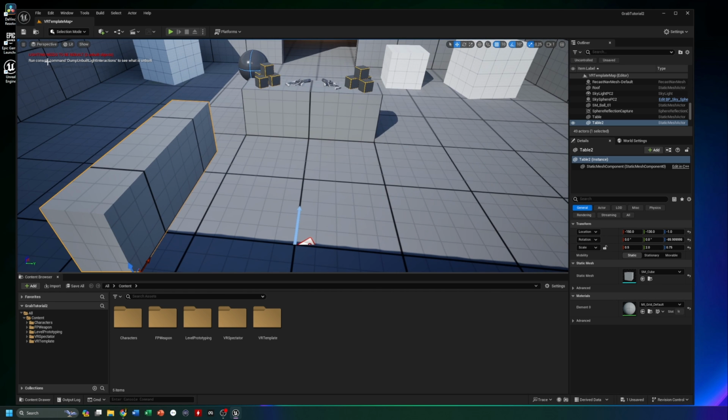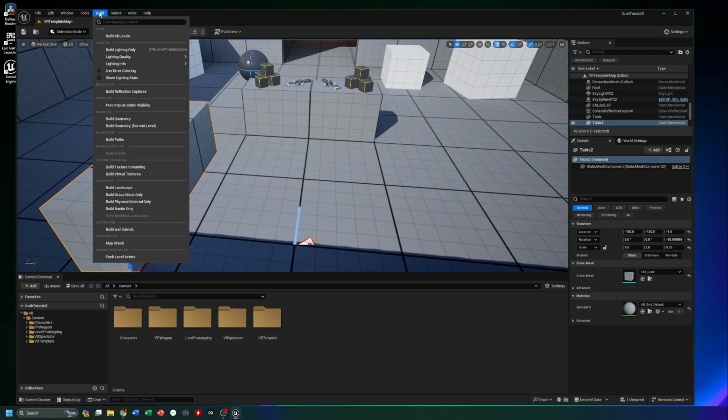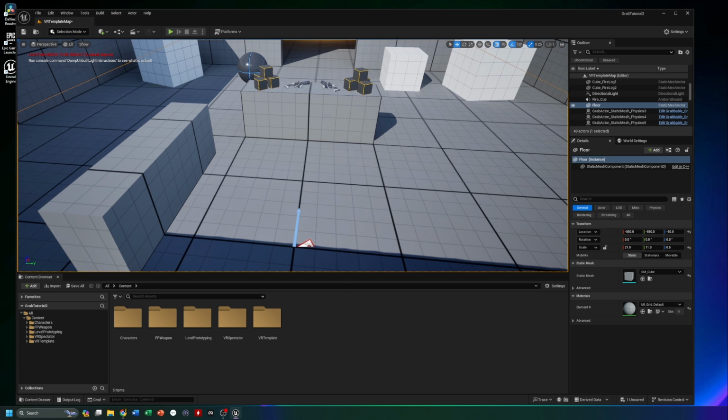All right. Notice it says that the lighting needs to be rebuilt. If you do get that in your environment, you can just go up to the Build menu and choose Build Lighting Only. I won't do that right now. We'll handle that later on.